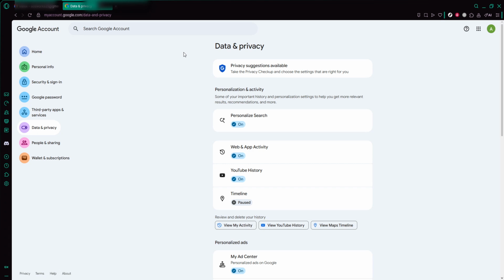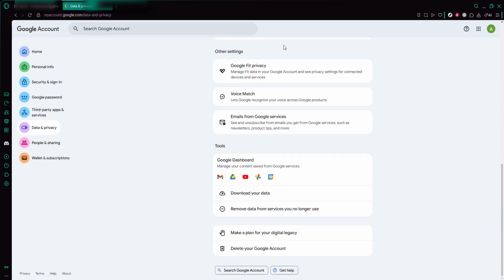Once you're on the Data and Privacy page, scroll down until you find a section related to data from apps and services you use, or something similar. In that area, you should see an option called Download Your Data. This is part of Google Takeout, which is the official tool for exporting copies of your information from Google services. Click Download Your Data to open it.